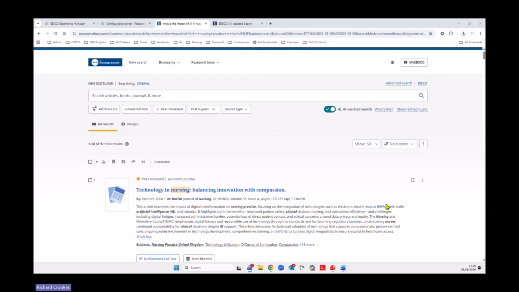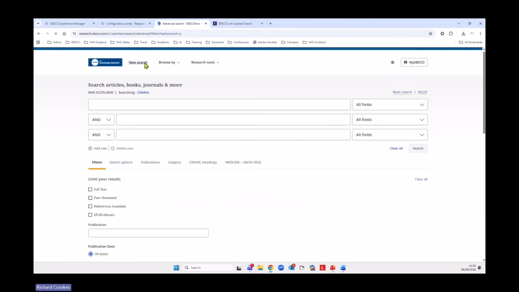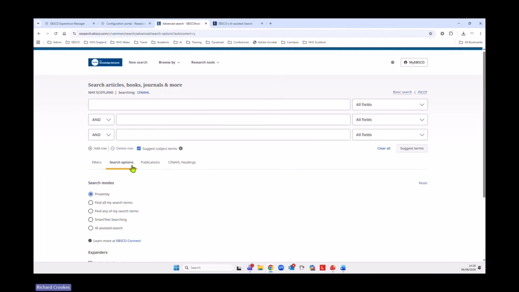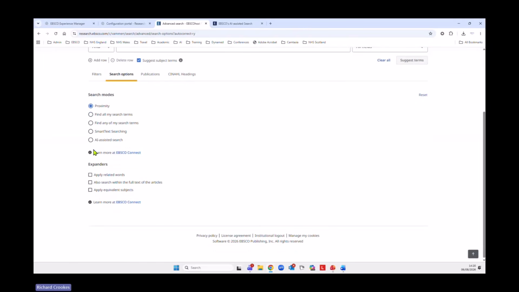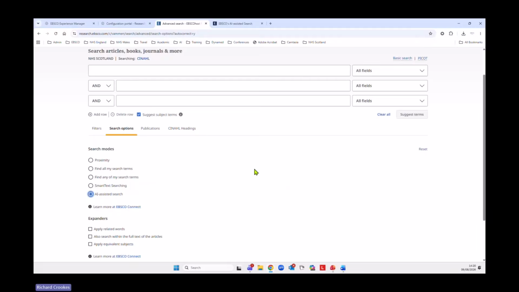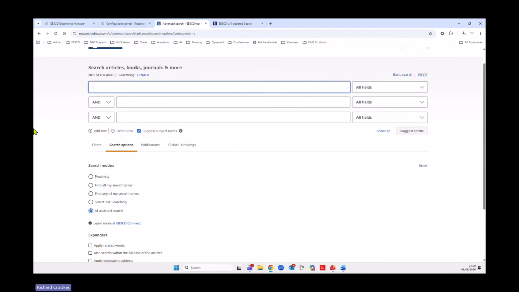You may not even go to this page. The advantage it has, it does show you the refined query. However, if you go to advanced search or click new search to go back to the advanced search screen, you'll see under search options, it's also displayed as a search mode, AI assisted search. So again, you would select that option and enter the query.